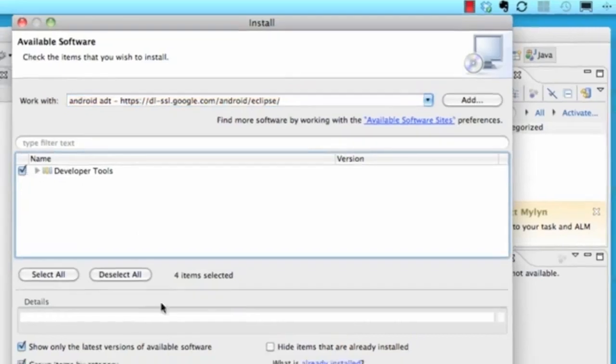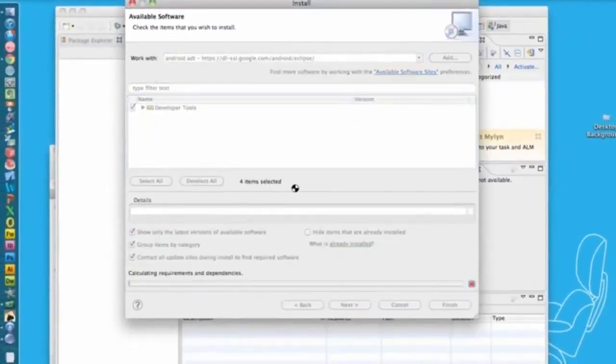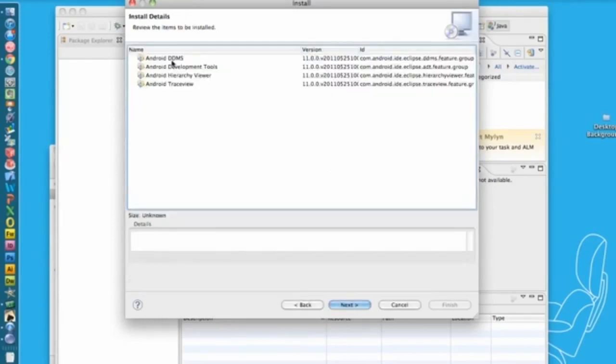We're just going to click this, hit Next, and our computer will freeze and probably crash. No, I'm just kidding. So there you go.